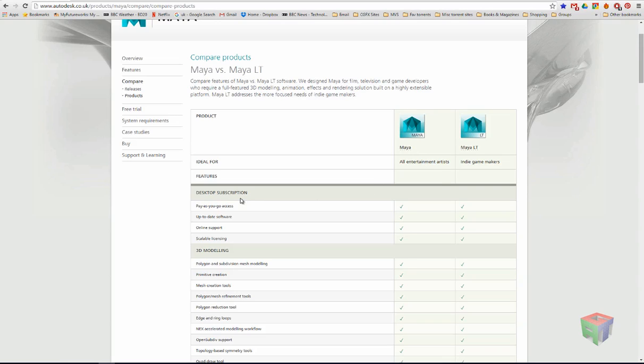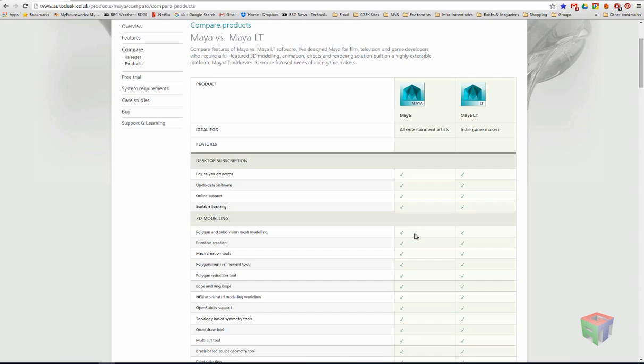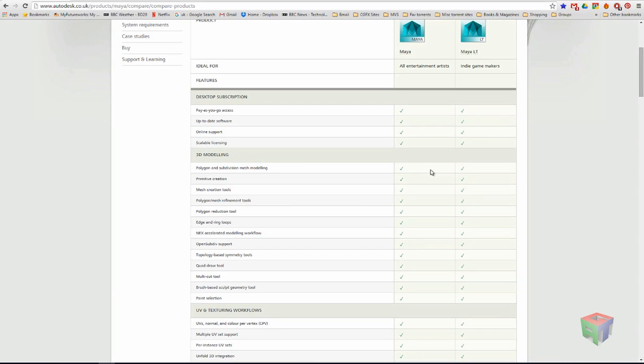So as far as subscriptions go, there's no real differences. Pay-as-you-go access, up-to-date software, online support and scalable licensing if you're needing it for a small studio. As far as 3D modeling support goes, pretty much again no difference than the standard Maya, and it offers you all of the features that Maya offers you as far as modeling goes.